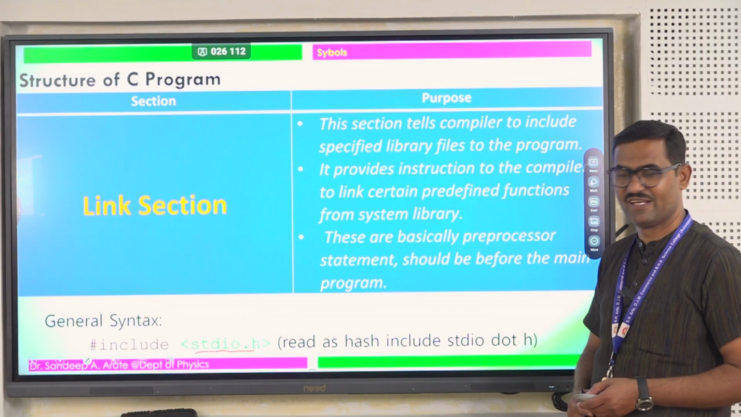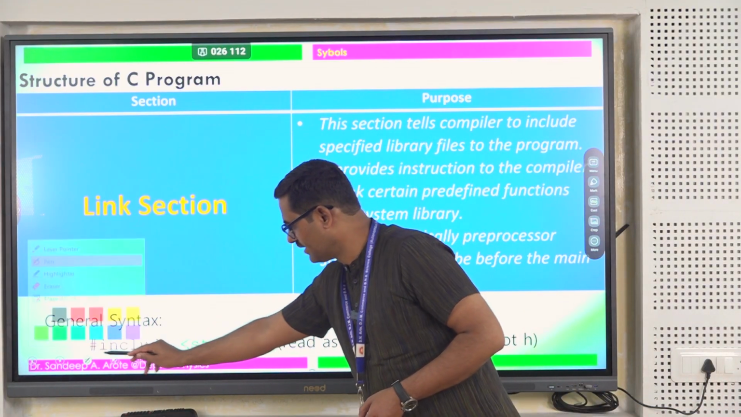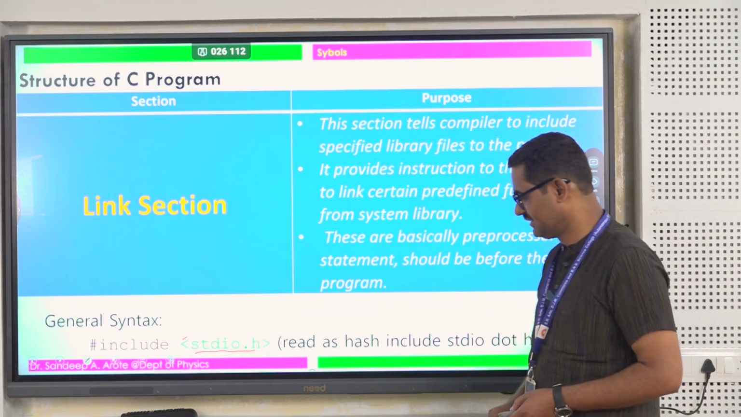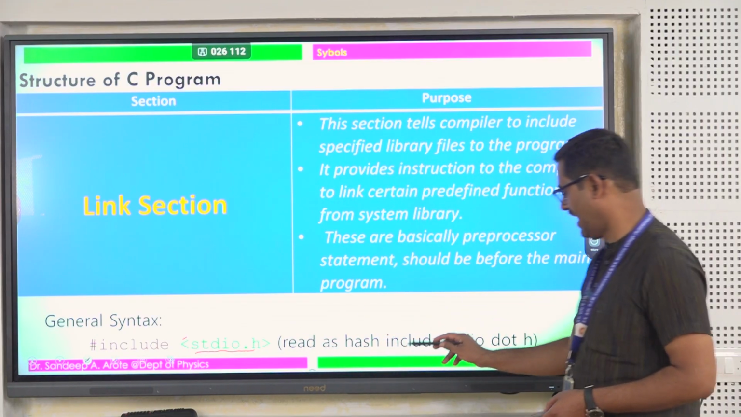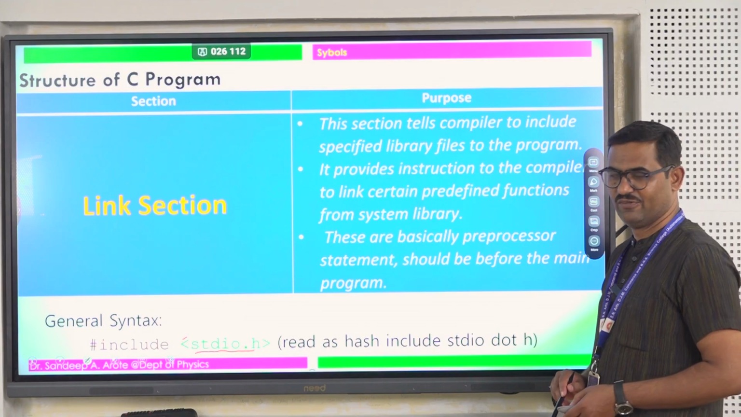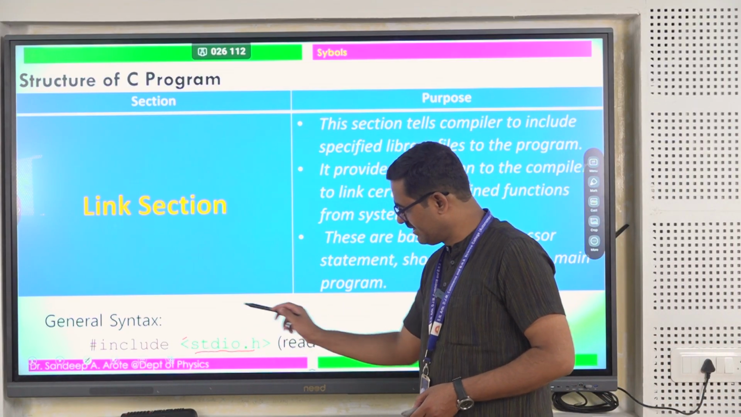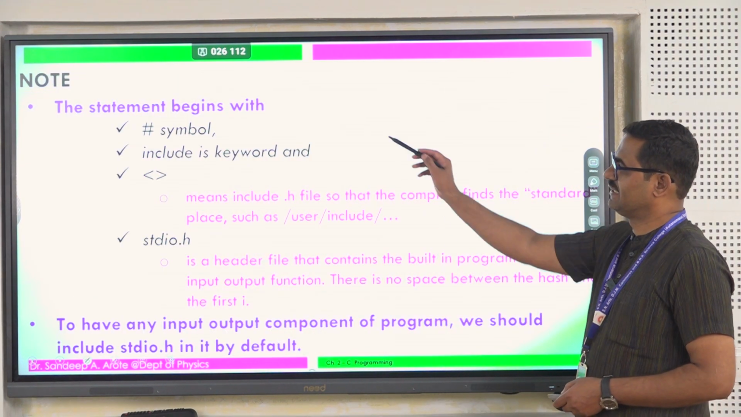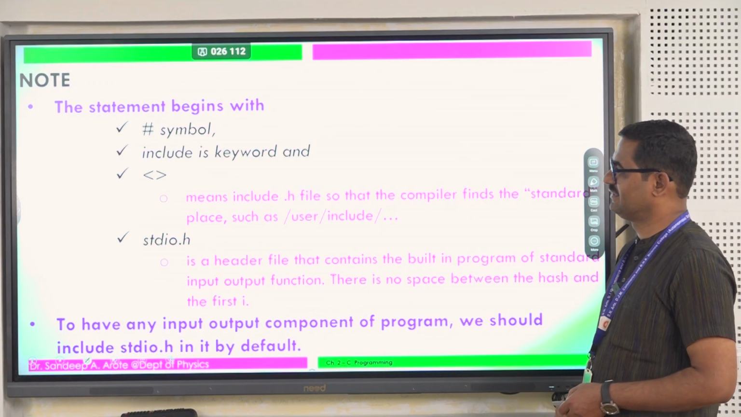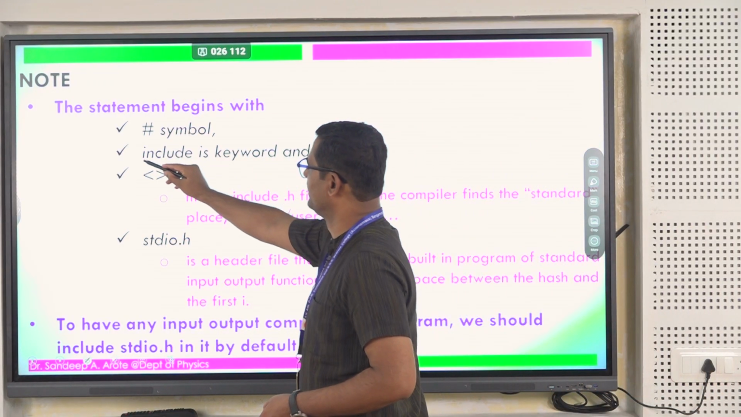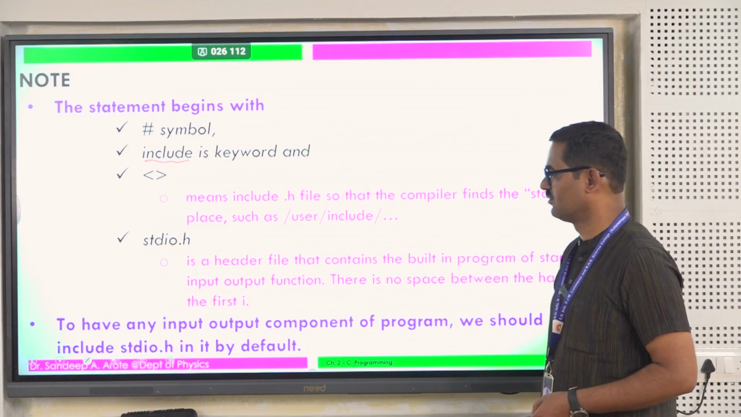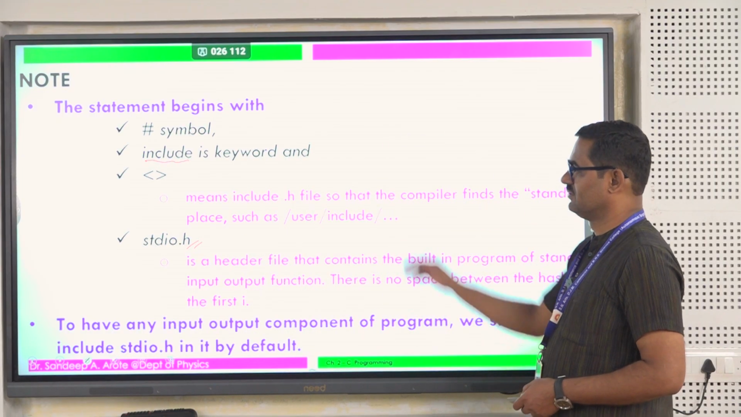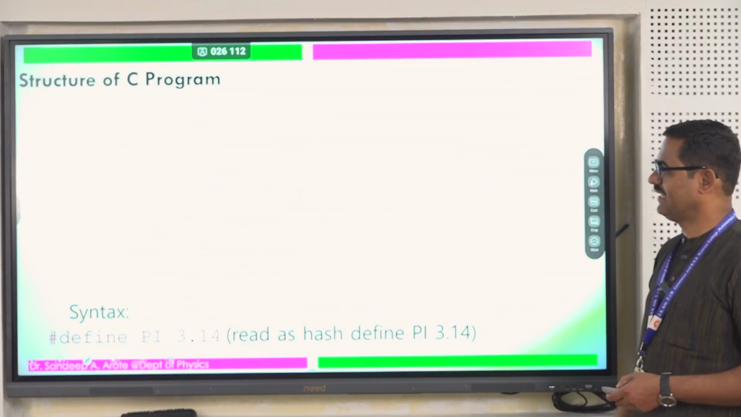Now, how to write a statement in the link section? It starts with a number sign, then the include keyword, then an opening angle bracket, stdio.h, then a closing angle bracket. What does it mean? It means hash include stdio.h, that is, link this standard input output file with the program. Note, the statement must begin with a number sign, then it must have the include keyword in lowercase, in opening and closing angle brackets. Then stdio.h is the library file. So, this statement is basically used to link the library files.